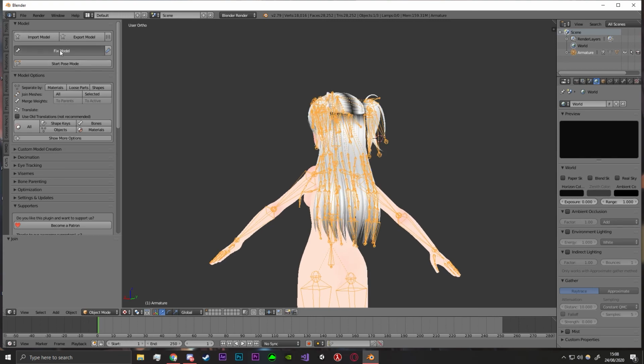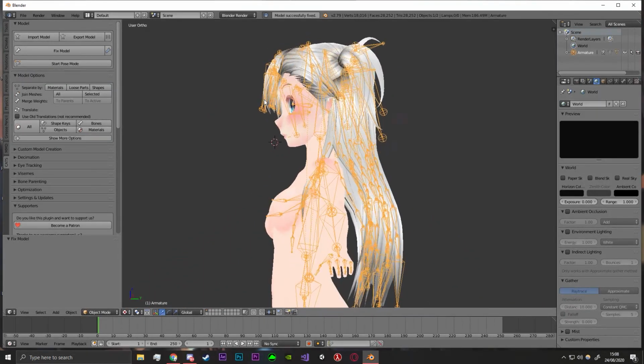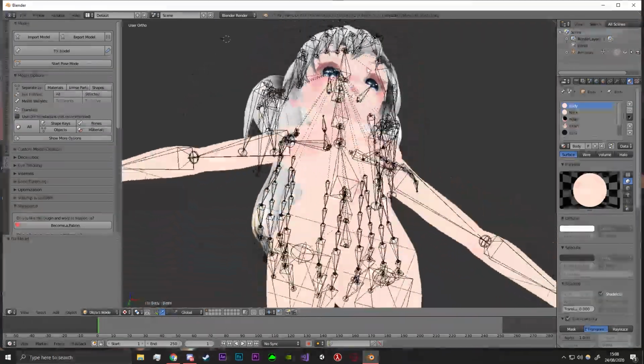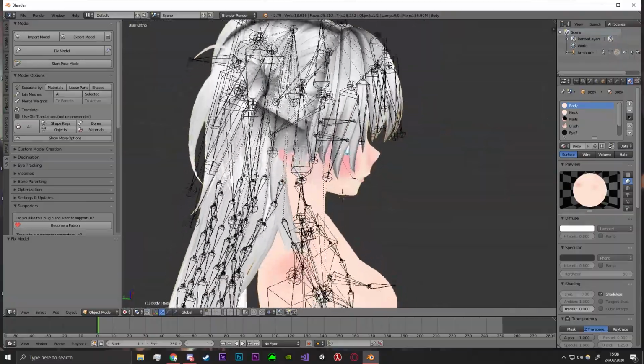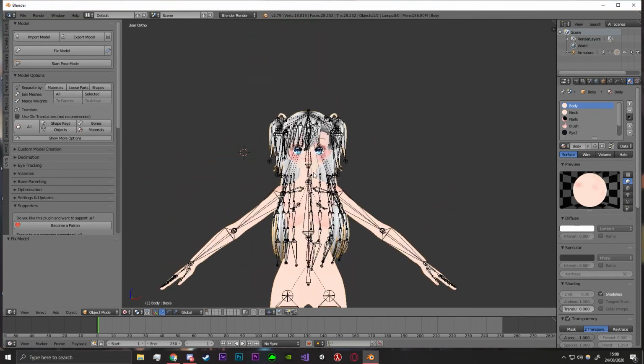I'm going to fix model again. And it seems to be working fine. Well, mostly. So, if we come to the side view, I'm going to just click on the mesh. You'll see we have this random line coming down from here. We don't want that. That means it's connected to the hips right now. That shouldn't be connected to the hips because it's in the head.